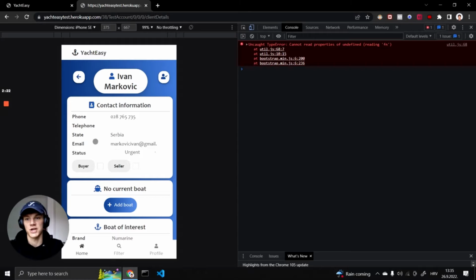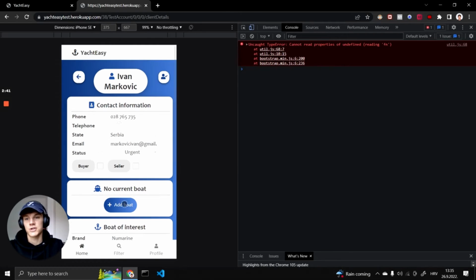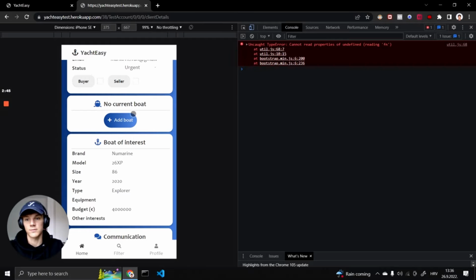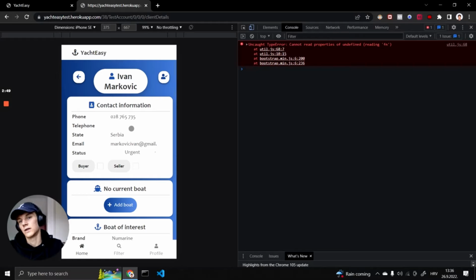If you want to change any information here, you always just click on the text input box and you're able to change the data, and then you just click save in the top right. So in regards to the information, I divided it mostly into contact information, current boat information, boat of interest, and communication. Contact, I think everything is pretty much self-explanatory.